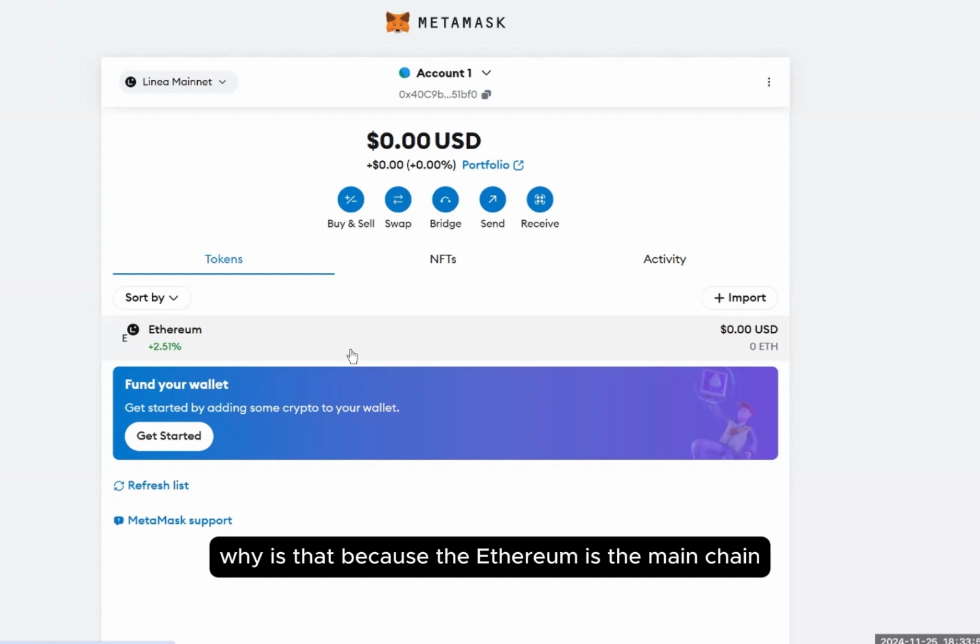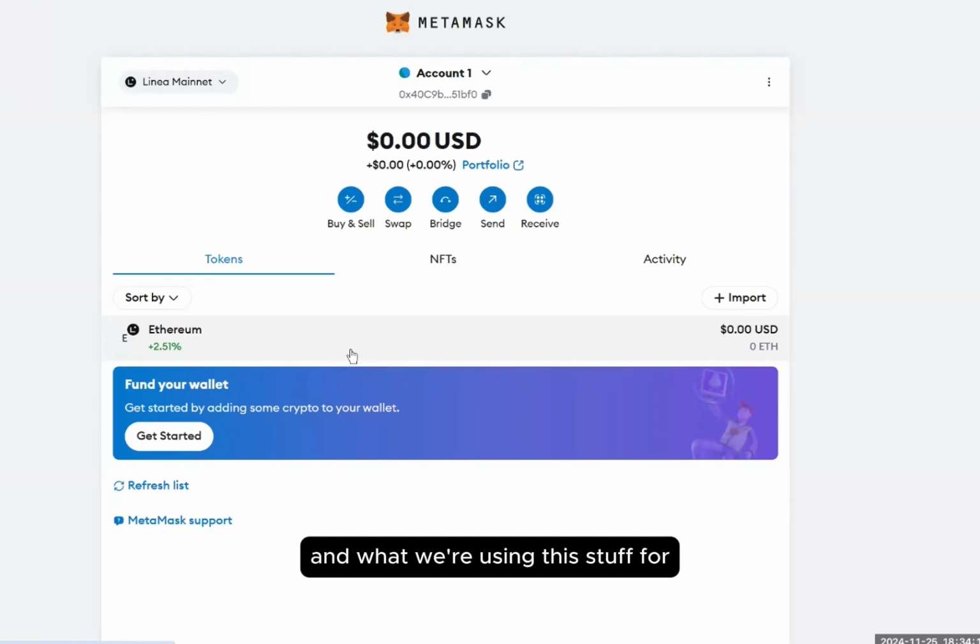Why is that? Because Ethereum is the main chain, so it can get congested. I don't want to get too far into that right now, because I want to keep everything simple so we understand the overall reason why we're here and what we're using this stuff for. Now, we went through the wallet.